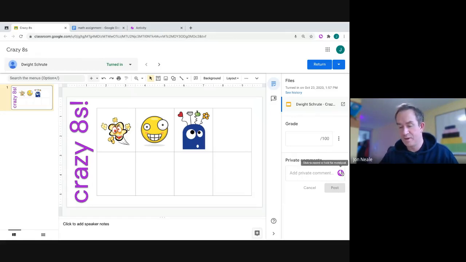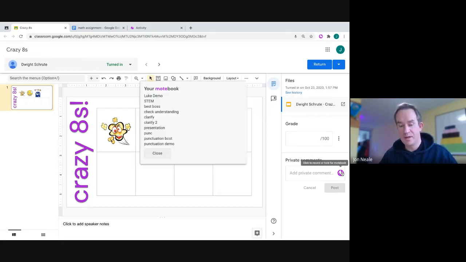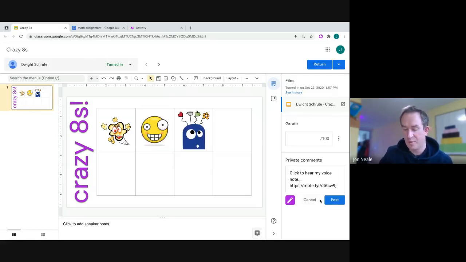So what I'm going to do is long hold on the Mote icon. That's going to open up my Mote book in the middle of my page. And I'm then going to find the particular entry that I'm interested in. In this case, it's the punctuation BCoT. You'll see that once I tap on this, it's going to copy it. And now that's ready to go. All I have to do is tap on post, and that's gone straight to my student.